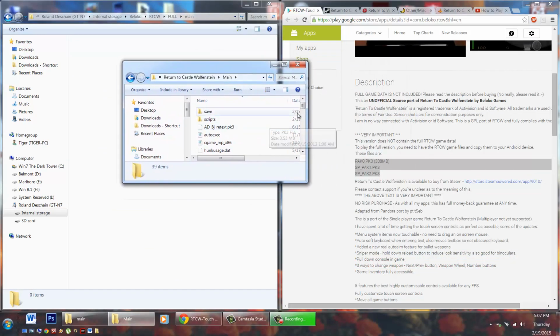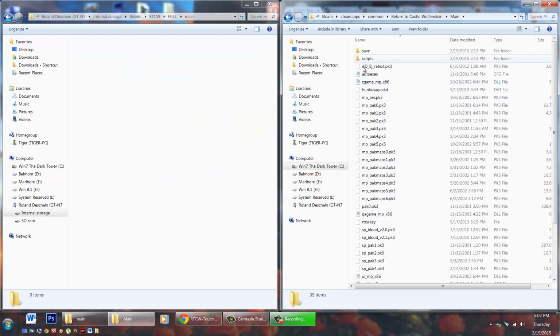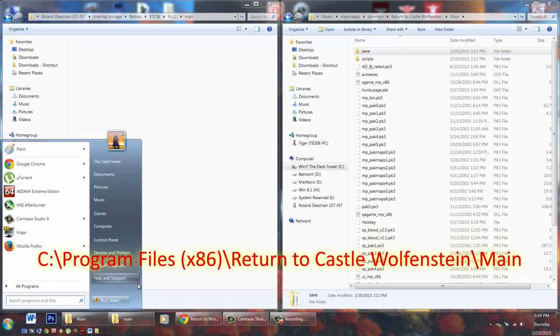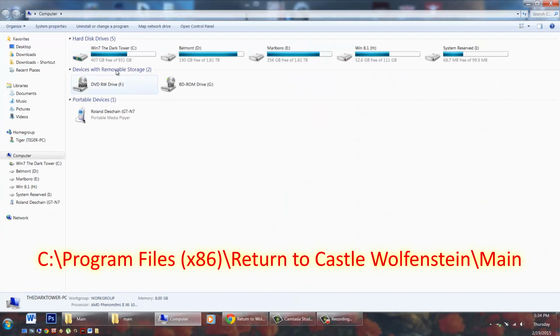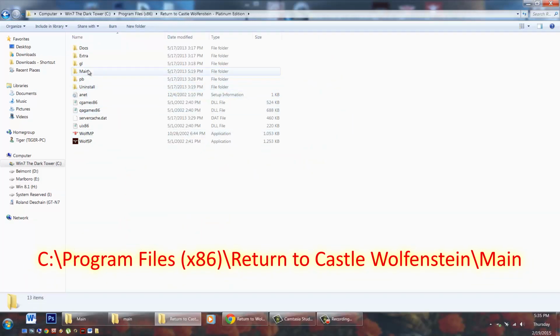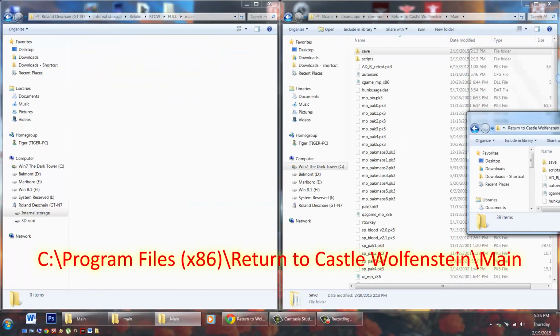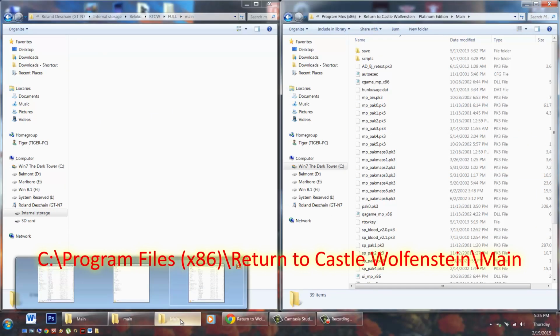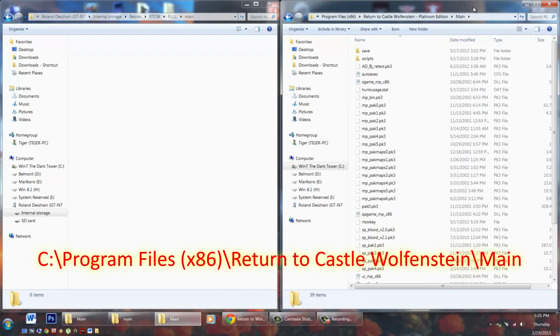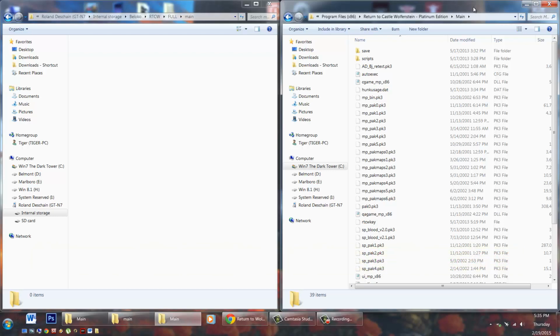As I mentioned, only the 3 files are required, but you may wish to paste more files here. For instance, the saved game files from your single-player game. If you have the CD or DVD version of the game, you can go to My Computer, look in the C drive, Program Files, and look for Return to Castle Wolfenstein. In this case I have the Platinum Edition. Look in the main folder, and it will be exactly the same files as it will be on the Steam one. Doesn't matter which files you use, just locate the proper files.